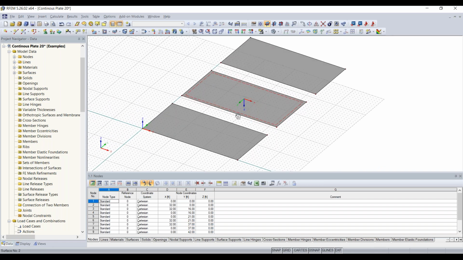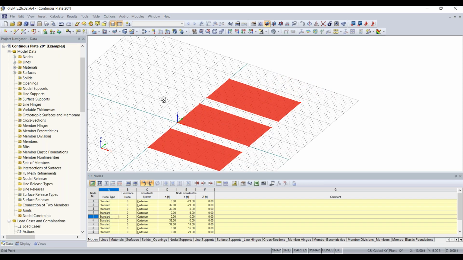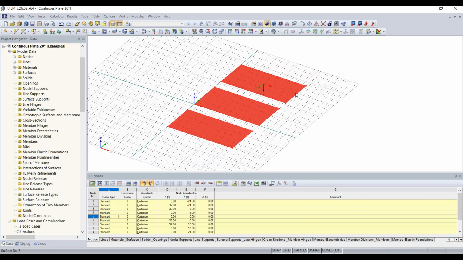Then just to clean up the model a little bit, I'm going to highlight all three of these, and I'm going to just drag this bottom left-hand corner of the second plate down to the origin, just to keep our plates within our grid here. And then also I just want to make some space for the beam that we're about to model at the top.